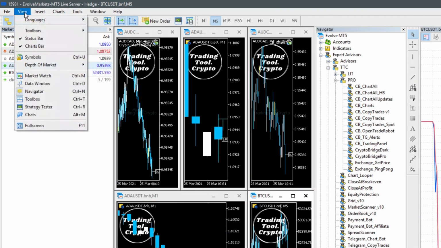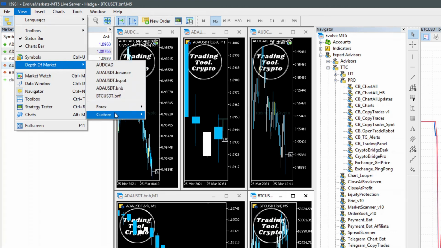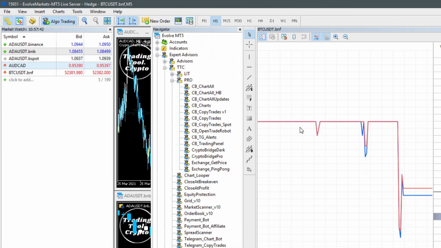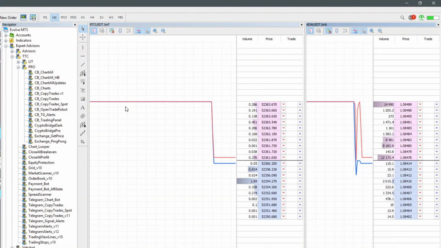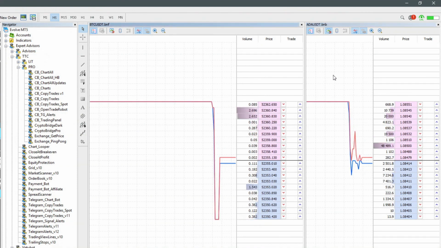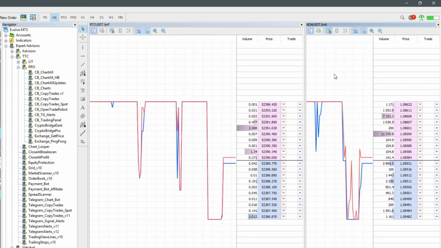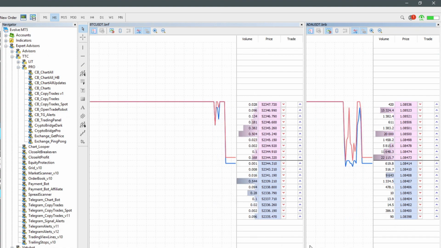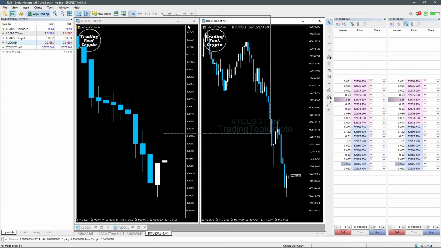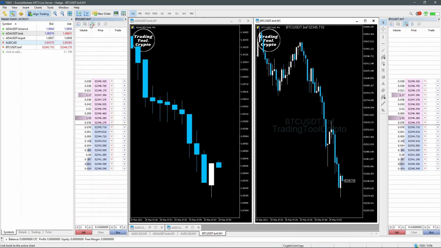Go back to View, Depth of Market, Custom, Crypto Bridge, and we are going to open up the Cardano USDT BNB because this is the one that's being updated in real time. Now we have BTC on the left and Cardano on the right, giving us real-time snapshots of the order book. And we can go ahead and adjust the depth of market to the other side.